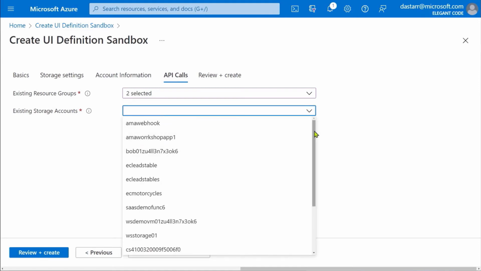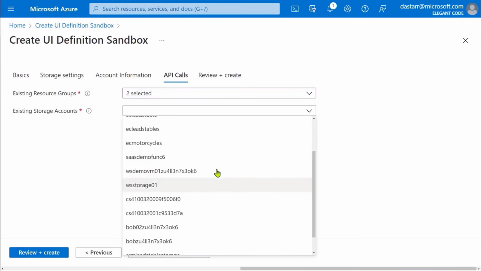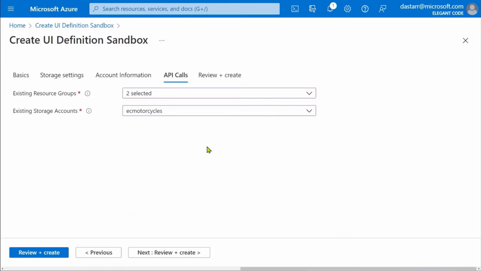Now we're going to look at these storage accounts present in my subscription. So I have many of them. I'll select the EC motorcycles one. You can tell that's part of the same project. And this would allow me to actually capture these values, pass them to the ARM template.